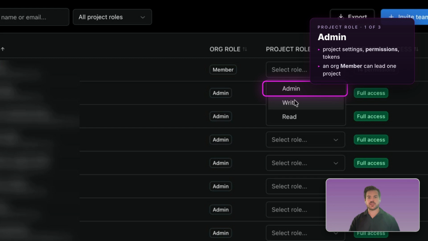Say, for instance, that you have a team lead who is an organization member, but needs full control of their own team's project and the permissions of users within that project. This is a scenario where it would make sense to assign the team lead the project admin role and grant his other team members the write or read roles.